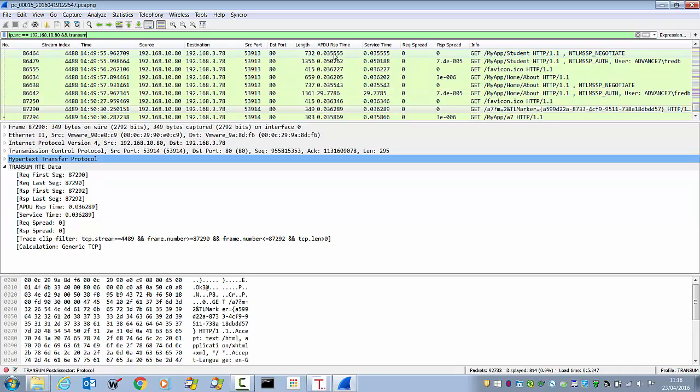Now we can see that the APDU response time is 29.7 seconds, and the service time, that being the time it took the server to actually process the request, is also a similar value, and the spread values are very small. So I'm not going to go into explaining the meaning of these.